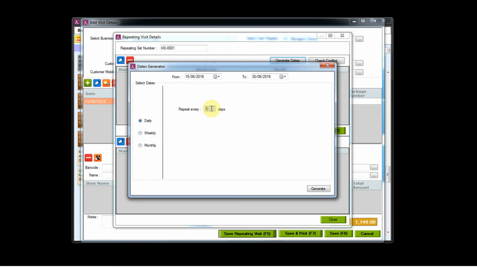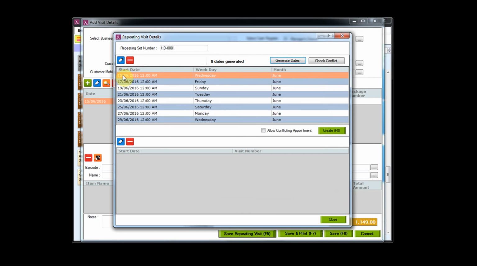And here you need to enter how often the appointment needs to be repeated. Say suppose you want to book a visit that repeats every 2 days or every alternate days. Then you need to enter 2 here and then click on generate button. So here you can see the dates are repeated every alternate days. So totally it has generated 8 dates.